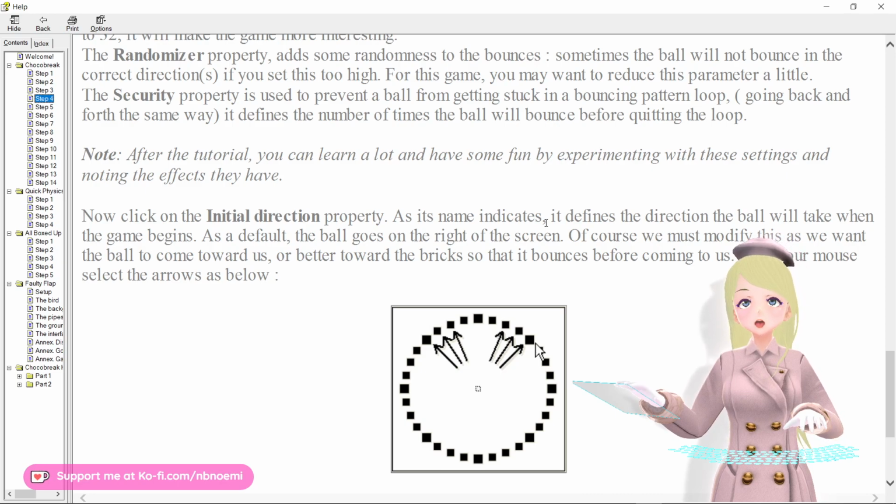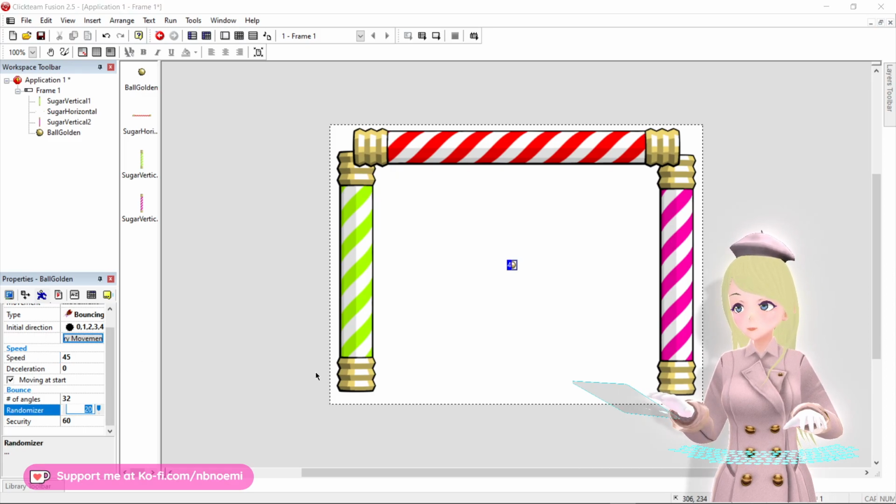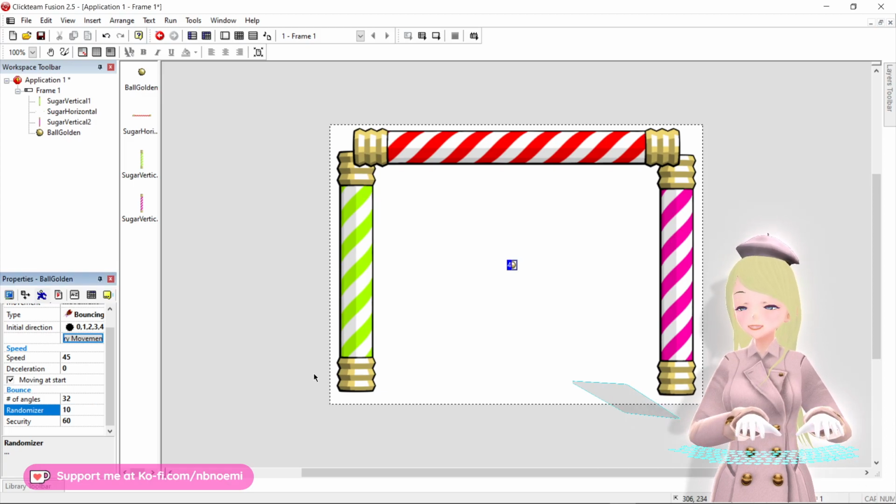The randomizer property adds some randomness to the bounces. Sometimes the ball will not bounce in the correct directions if you set this too high. For this game, you may want to reduce this parameter a little. So let's do that. We have 20 in the randomizer right now. How about we set that to 10 instead?